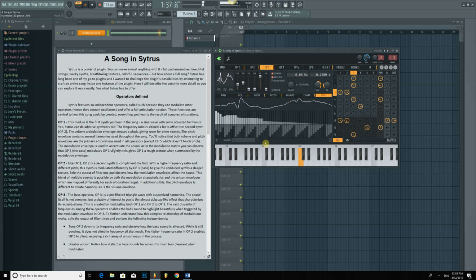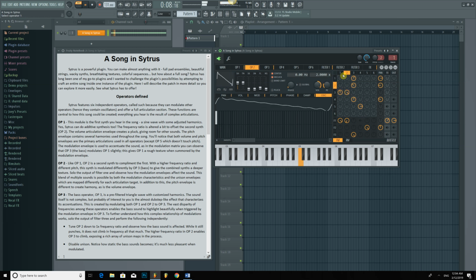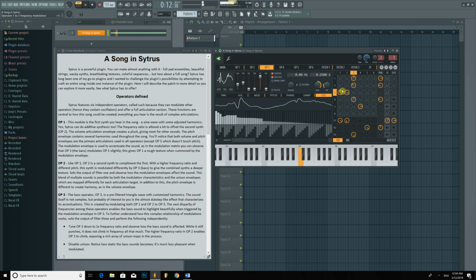It is not very complex, but what it does is it induces some dubstep-like effects that we hear throughout the track. And we're going to hear those in a minute, because I'm going to go ahead and enable operator 4 as well. Okay, and so what we see here also is that operators 1 and 2 are also modulating operator 3. So there is an interesting relationship of modulations that occurs here.